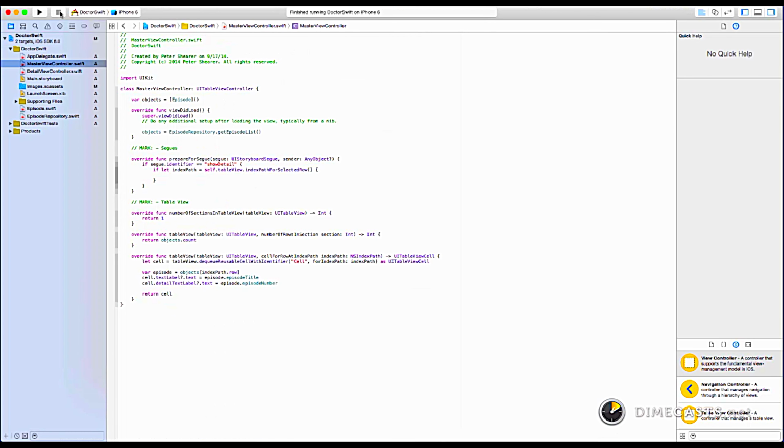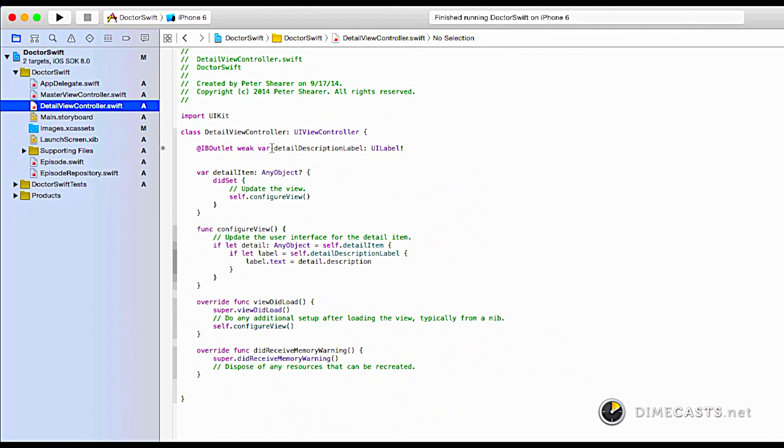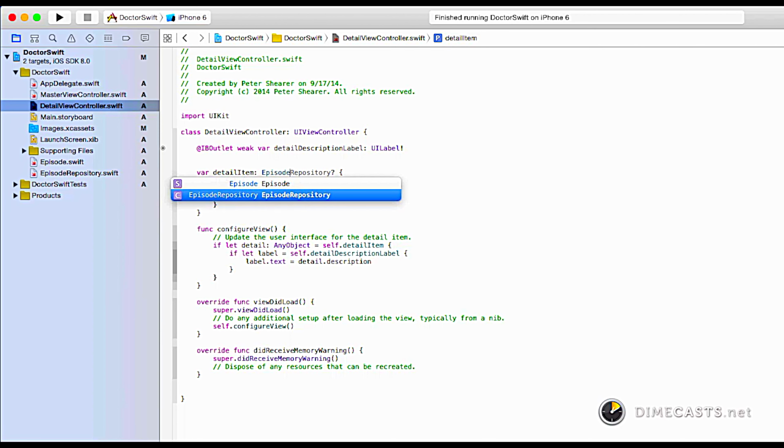So we'll stop our simulator and let's take a look at the detail view controller. Right now we see it has a detail description label. There's a detail item, which is passed in as any object. For us, that detail item is an episode, so we'll class it as such. When it's set, so you have this didSet, it will call configureView. Here's our configureView function.